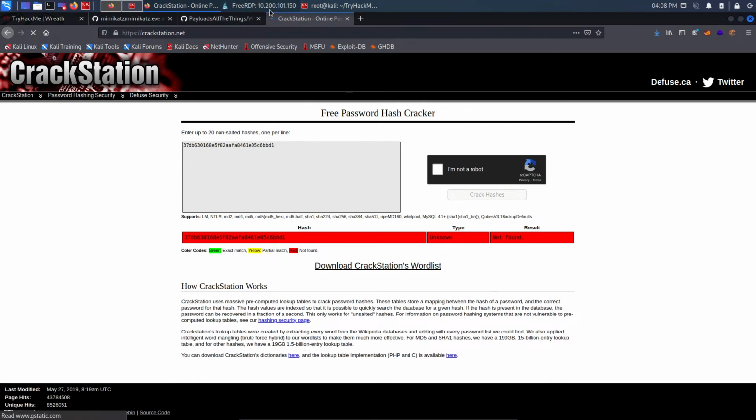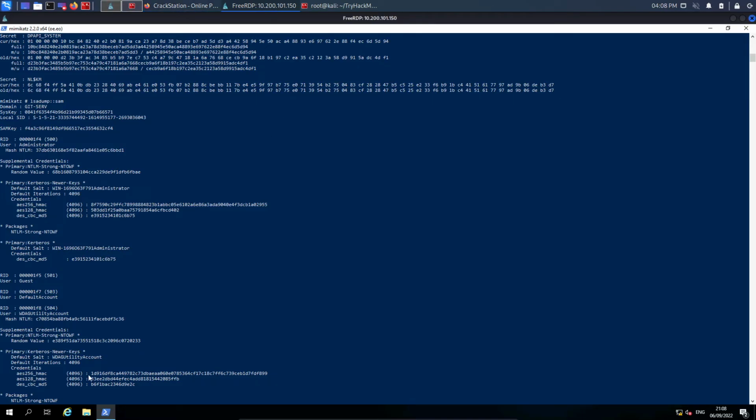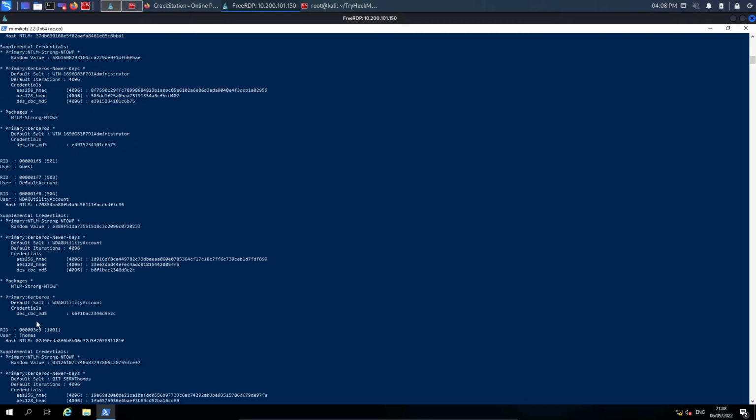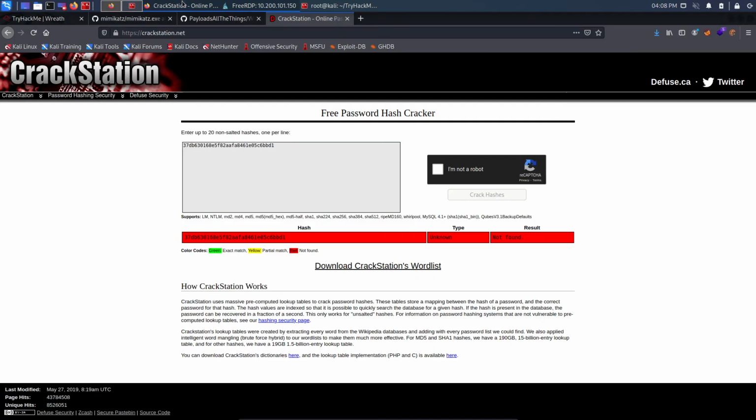There was another user, I think Thomas. Let's see where it is. Yeah, here it is, Thomas. Copy the hash of this user. Let's go to Crackstation, paste. I am not a robot. Crack hashes, and you can see I am able to crack the password for Thomas user.